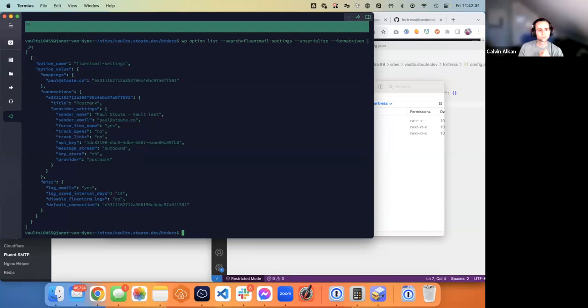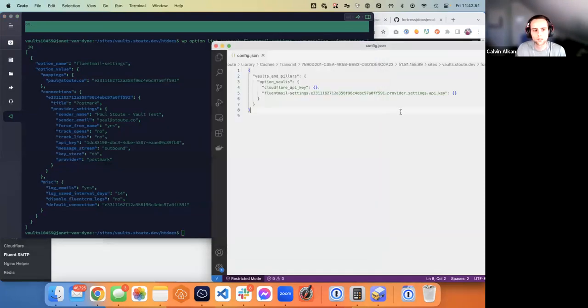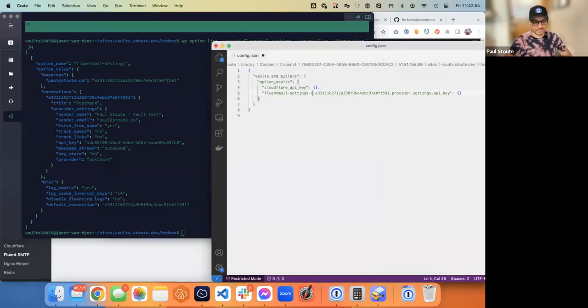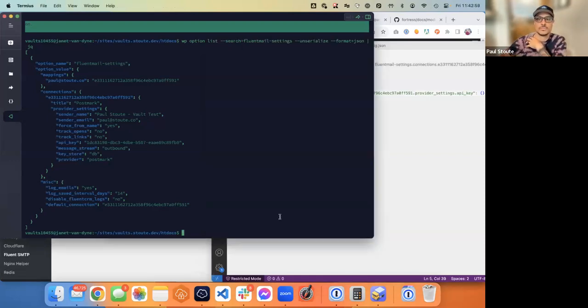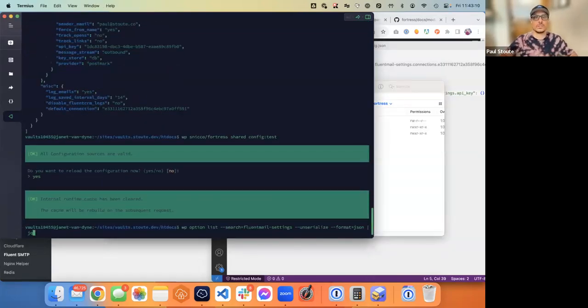No, didn't work. Let's see. It's fluent-mail-settings. Let's spell it: fluent-mail-settings. It looks good. Oh, we forgot the connections. Yep, it's dot connections. There we go. Save. And we'll do the same thing real quick here, as soon as it uploads. Upload. Okay.